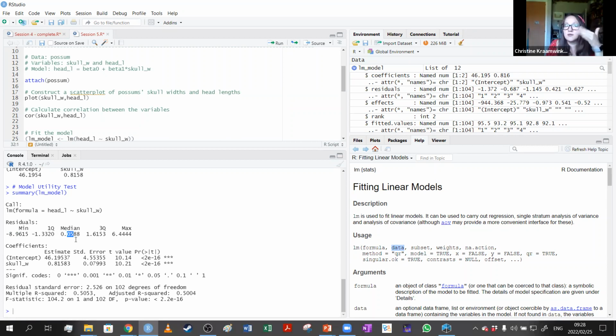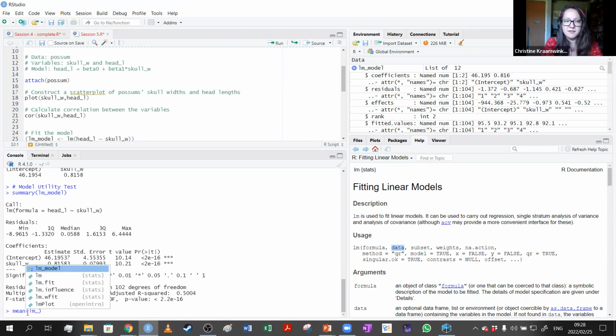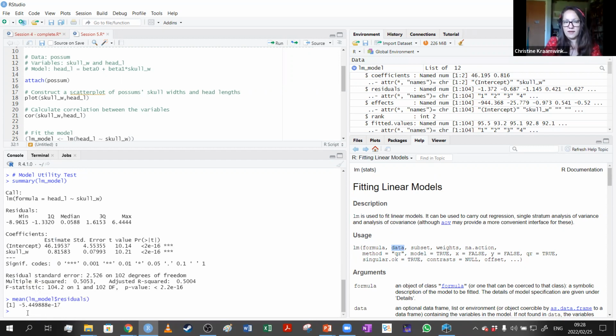If the residuals are normally distributed, then remember the mean, the median, and the mode all need to be the same thing, and we want the mean to be equal to 0. So we can actually go and check what the mean is. It hasn't shown it here, so we can use the mean function and say, let's access this linear model of ours and specifically look at the residuals. I can do that, and you can see this is a very small number, very close to 0.